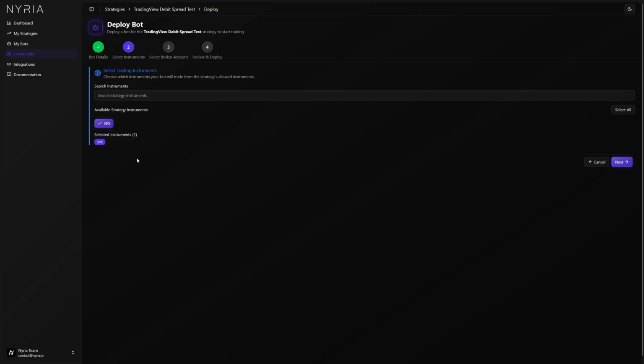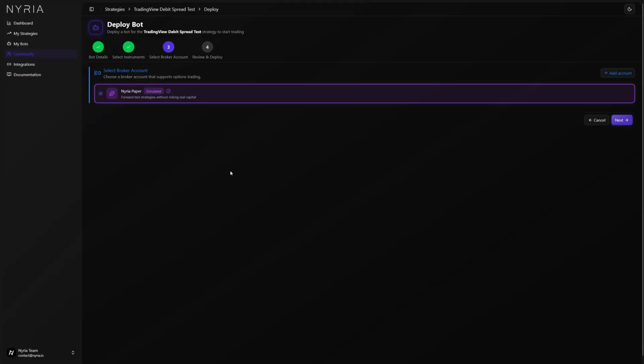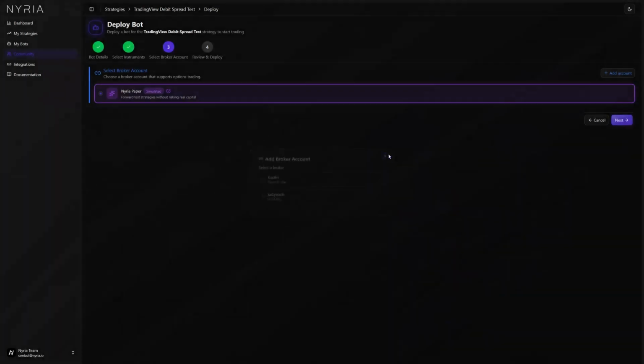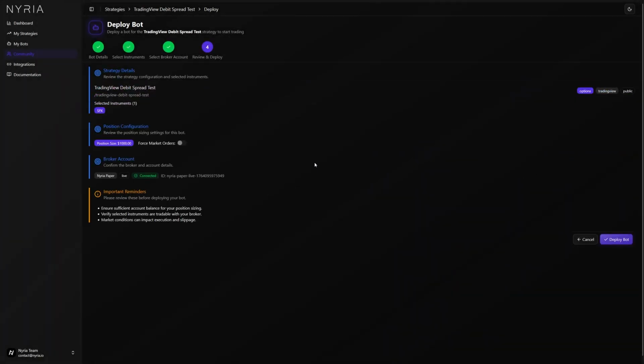Here we have the ability to adjust if there's any instruments the strategy trades that we may not want to. This is mostly applicable for strategies that you are trading of others. We can click next. Here we can see our Nyria paper account that we set up earlier, automatically selected. We also have the ability to add a broker account directly here. Click next, and then this will give you the overview. At this point, we're ready and we can deploy our bot.